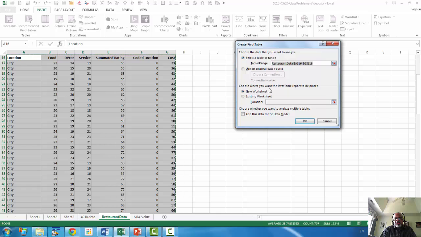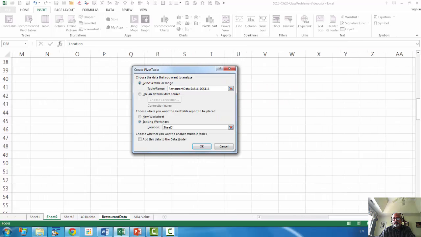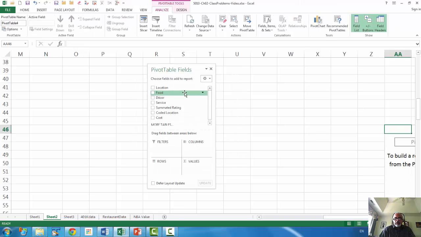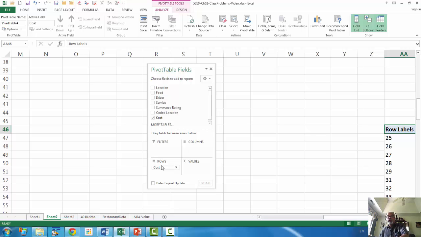Okay, you have the data source right there, and we'll do this in an existing worksheet. We'll put it somewhere here, so we're sure that there is nothing there. Now we put cost as the row. If there was any data down below, we would have gotten a caution, and then we could either say, okay, you can go ahead and erase it, or escape back out and then move it to a different place.